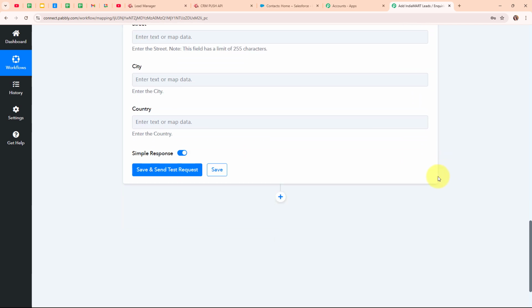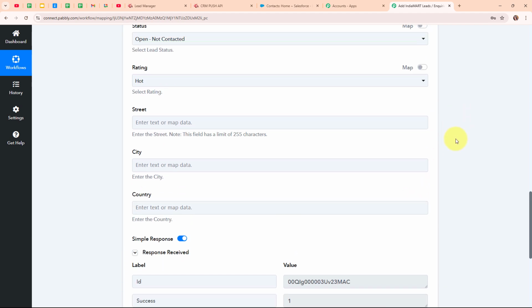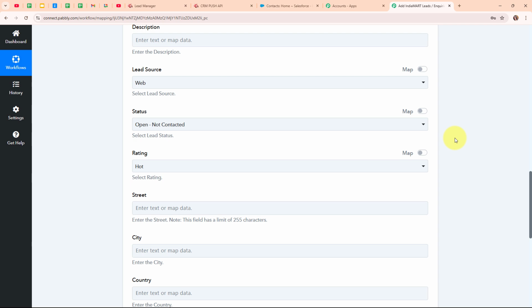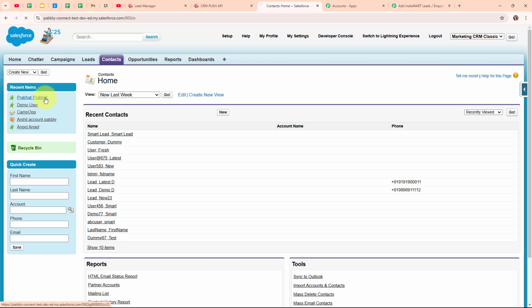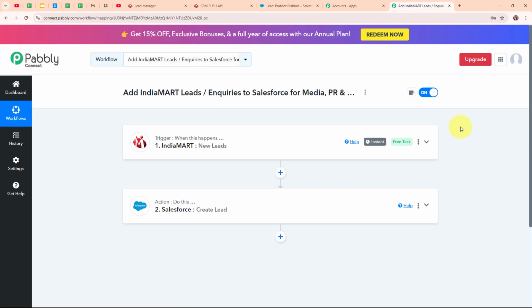And now after entering all the required details, I'm going to click on the save and send test request given over here. And here you can see we have received a successful response. That means we have successfully created a new lead in our Salesforce account. So now let's go and check it. And here you can see we have successfully created a new lead over here with the name. Here you can see the company name, lead status, lead source, phone number, email and some other details as well. So with this, we have successfully set up our automation.